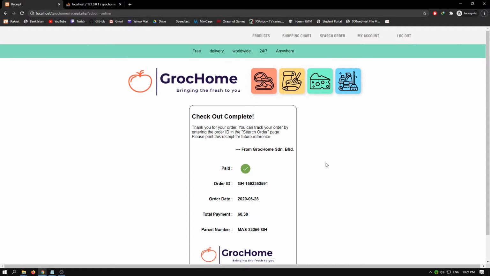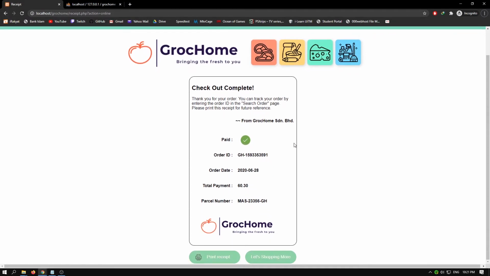Okay, this is the receipt page. As you can see, the page displayed a receipt containing payment status, order ID, order date, total payment, and parcel number. At the bottom of the page, there is a print receipt button that we can use to print the receipt for future reference, and next to it, there's a Let's Shopping More button that will bring the user back to the product page if the user wants to buy more products.